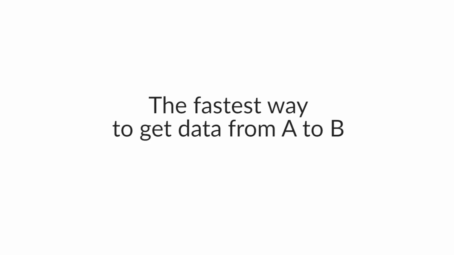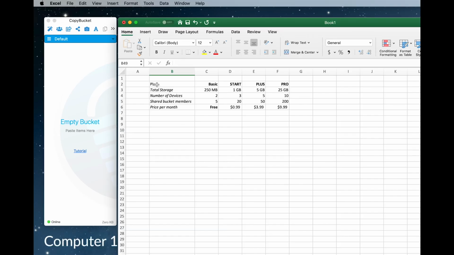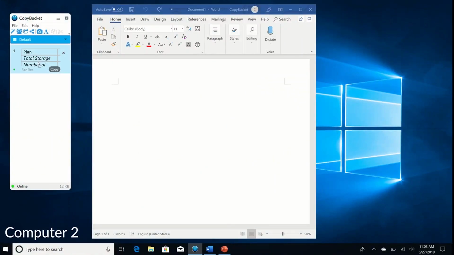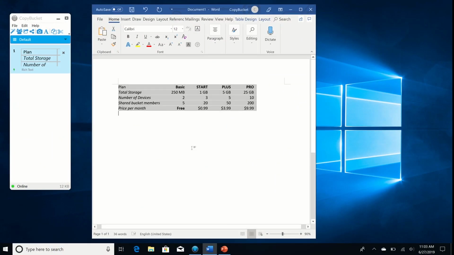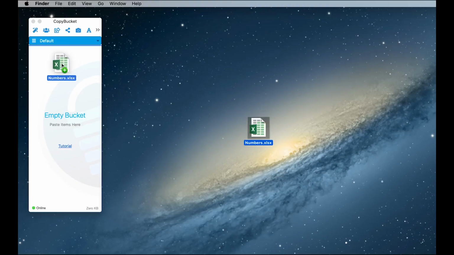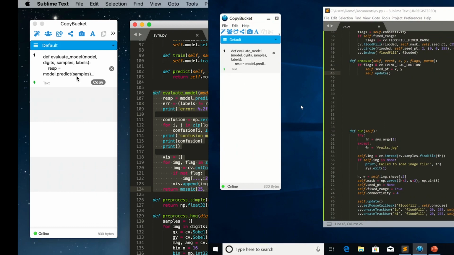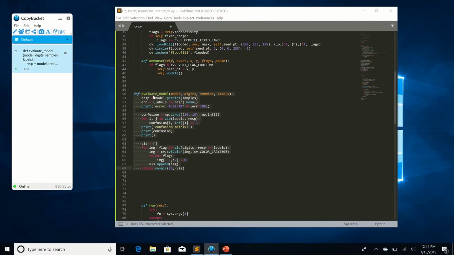The fastest way to get data from A to B. CopyBucket is the easiest and fastest way to get data from A to B. Whether you're copying cells from an Excel spreadsheet on a Mac and pasting them in a Word document on Windows, sending a file to a friend, or lines of code to a colleague, or a quick screenshot, CopyBucket is here to enhance your workflow and help you stay in your flow.